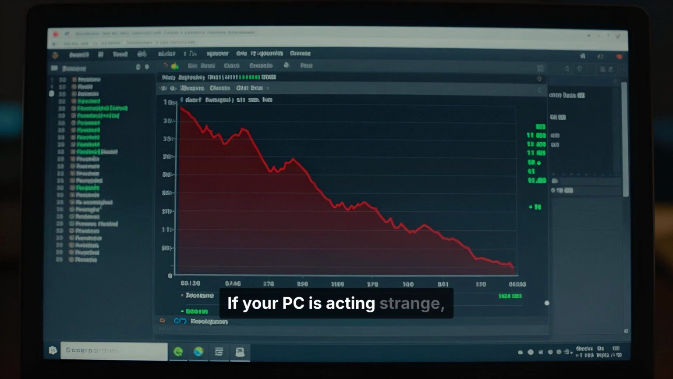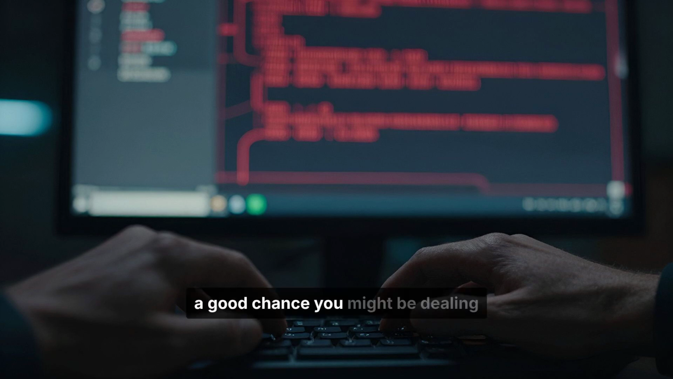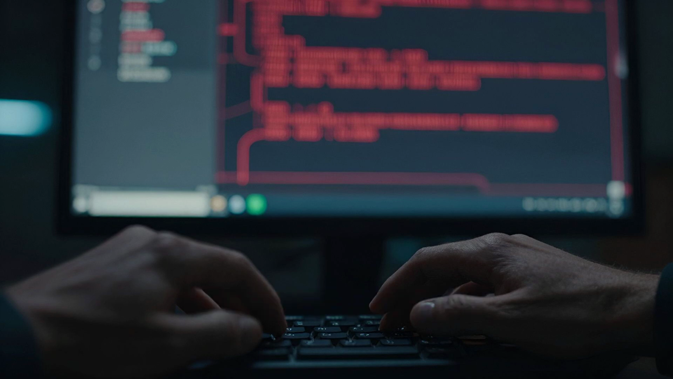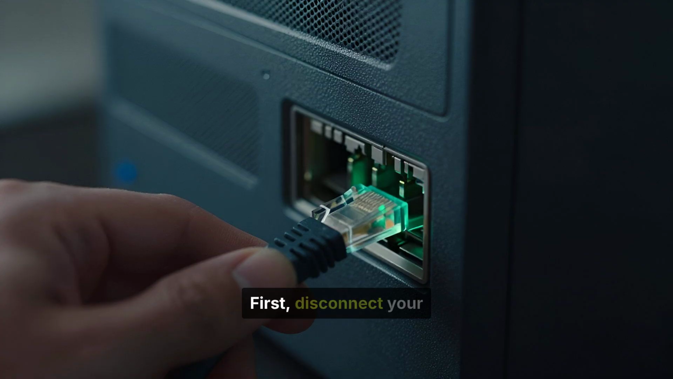If your PC is acting strange, showing pop-ups, running slow, or installing apps you don't remember downloading, there's a good chance you might be dealing with a virus or malicious software. In this video, I'll walk you through simple and effective steps to remove viruses from your PC and keep your apps safe. First, disconnect your PC from the internet.